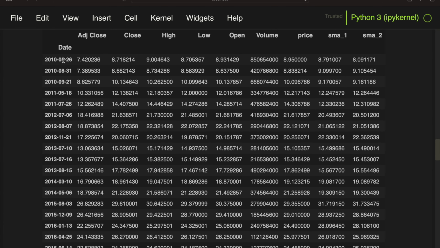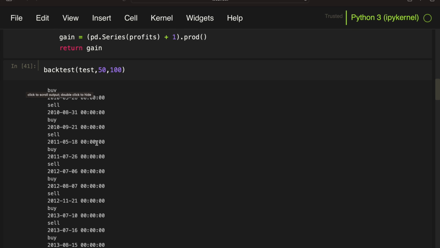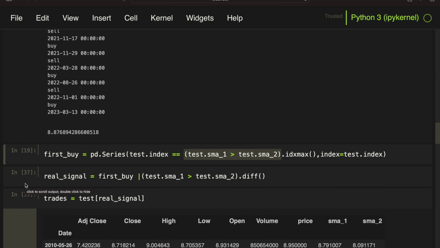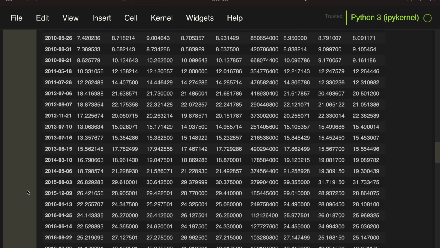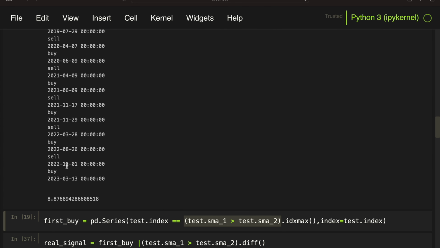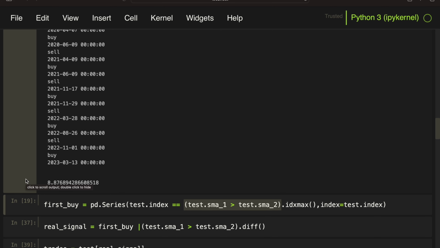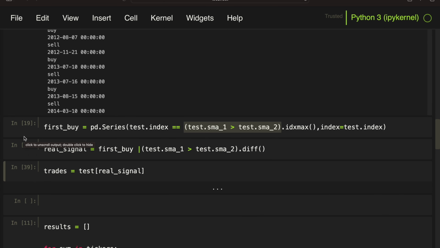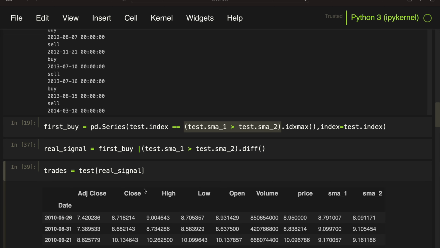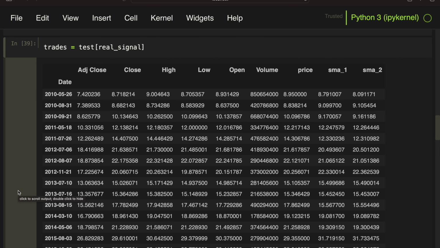So let's compare. Buy on 26th, sell on 31st. Next one would be 21st September. Let's check. 21st September. Let's check the last one. Last one would be an open position. 13.3. 13.3. Previous trade 26th August and 1st November. Works like a charm, right? So let's take this one here. And we have our trades data frame. Isn't that awesome?